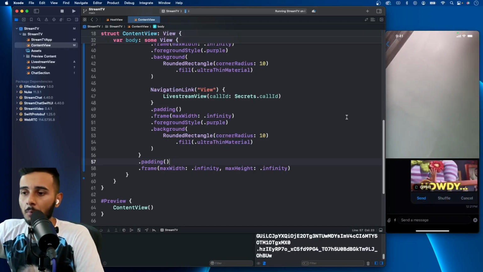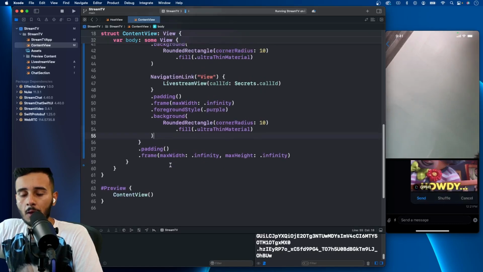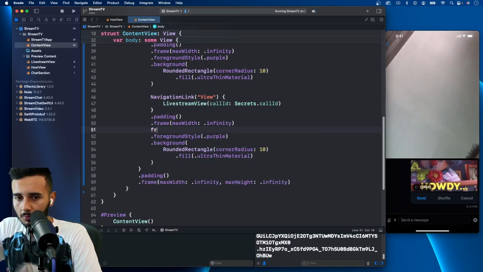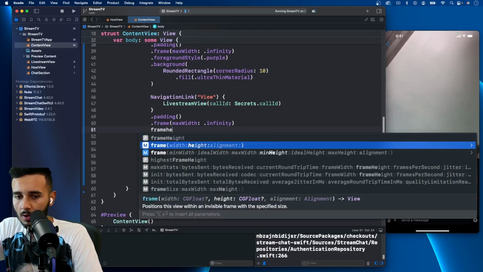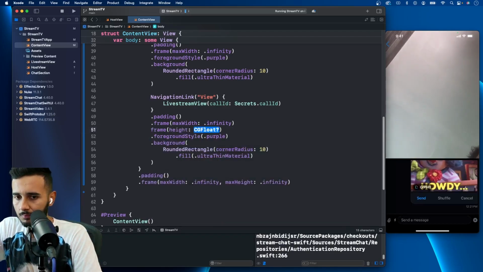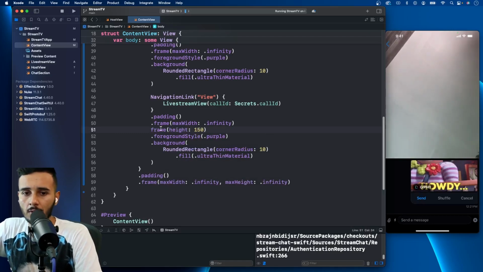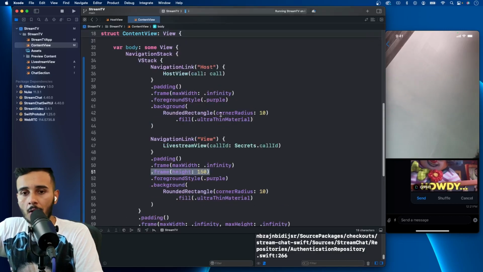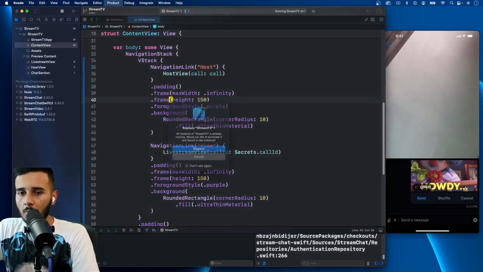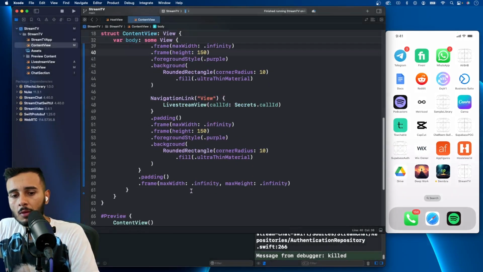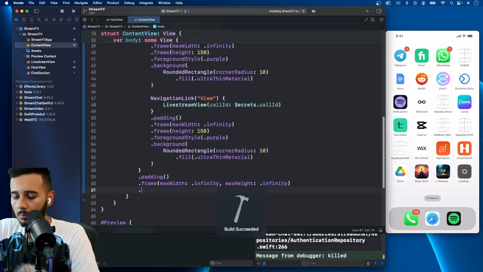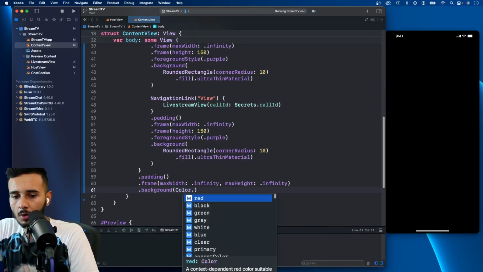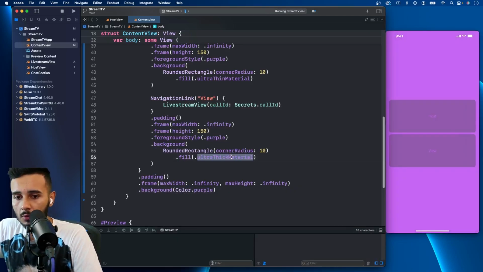Yep, there we go. The buttons are corrected. And let's add a height to them. So frame with a height of, let's do 150. Oh, we forgot to bring in the dot. Let's do 150 on both of them. And we can bring in a background color of color.purple. And let's change this to ultra thick.